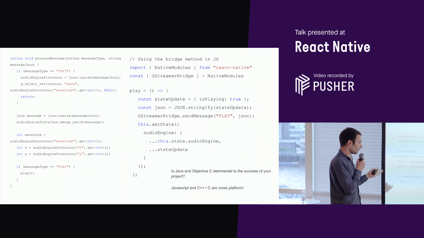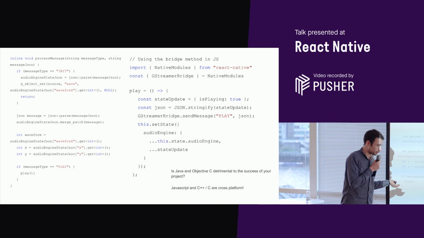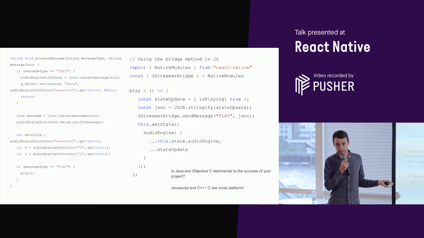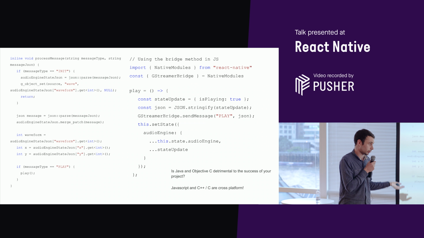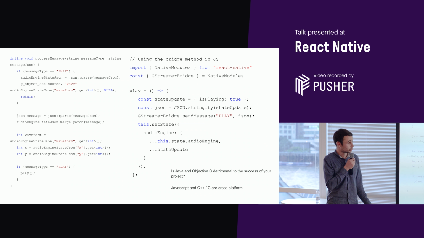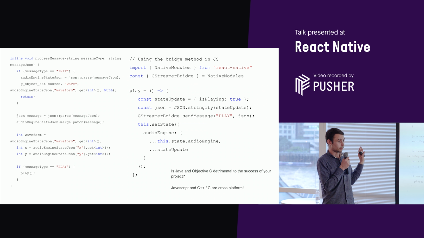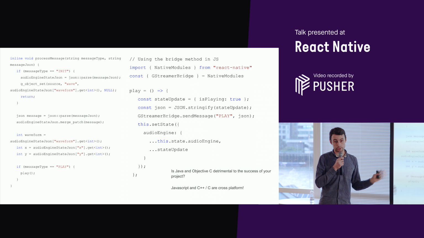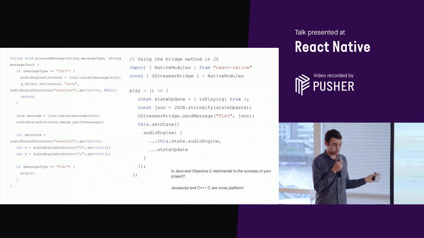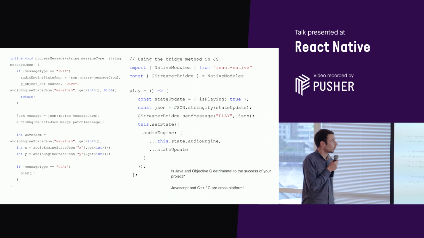So the question that I'm kind of asking here is, are Java and Objective-C detrimental to the success of your project? Because JavaScript and C++ are cross-platform. So in this way, you can literally be working on two sides of your code base, your JavaScript and your C++, and not touching the Objective-C, which is really nice. I'm quite fond of this pattern.